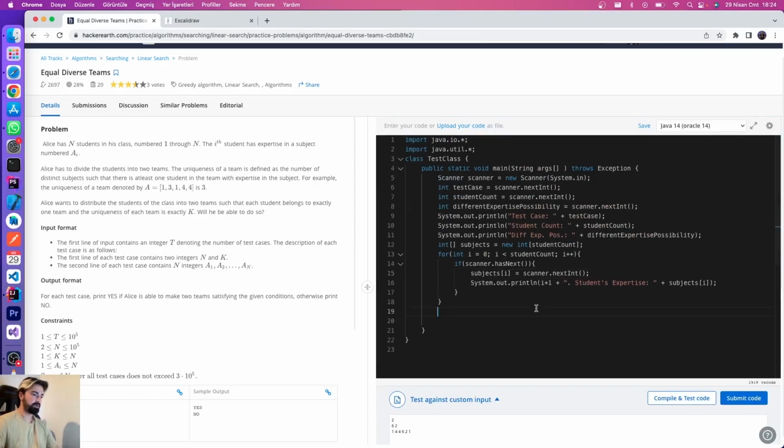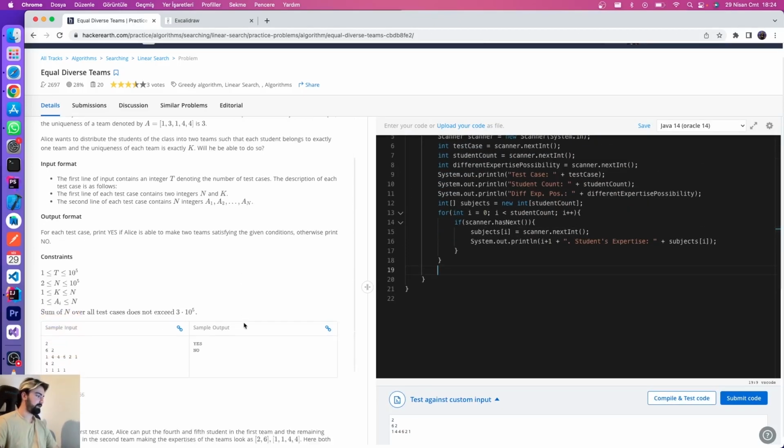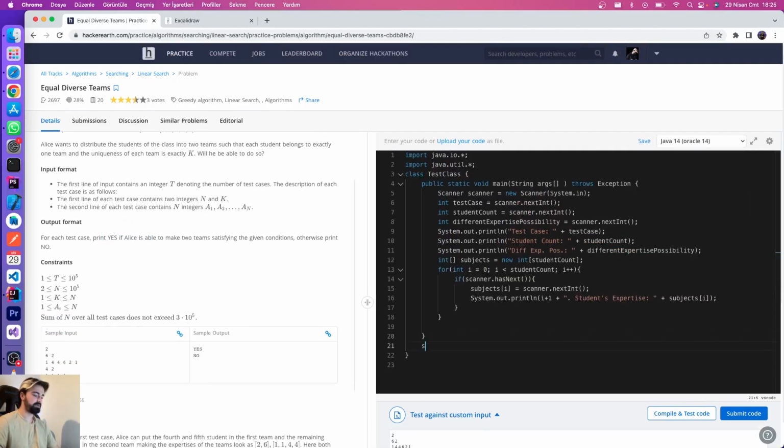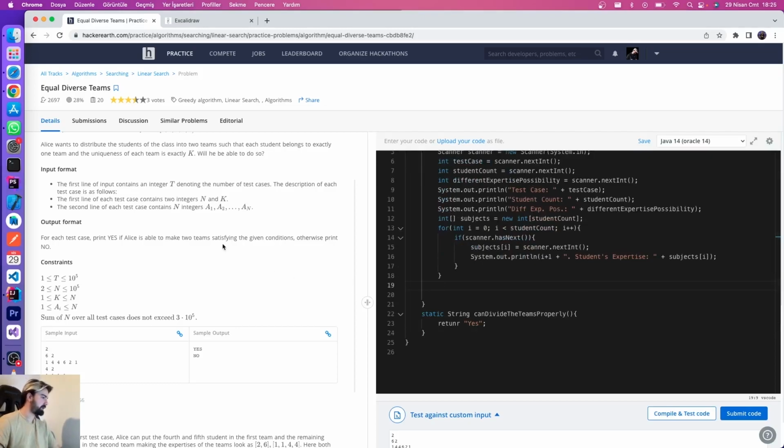Okay, so we're gonna check another thing. We're gonna just write print yes or no. Let me just create a static function here. It will return a string, of course. And the function will be whether Alice can divide two teams properly. Then the thing inside will return. Let's try this yes first. Okay, now it's returning the yes, but we're gonna use that later.